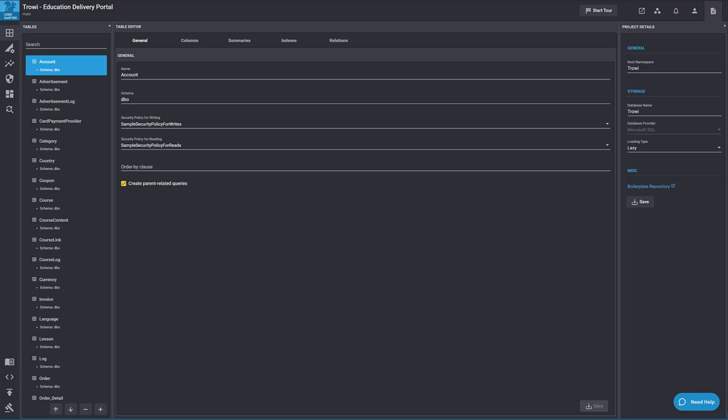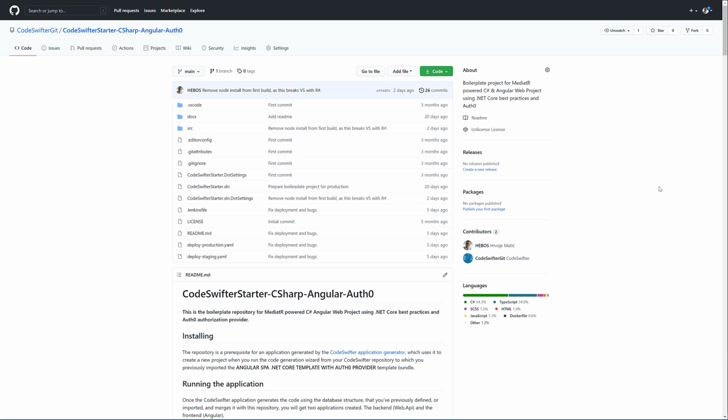The target boilerplate repository, for template bundles imported through Template Store, is typically hosted on some Git repository, such as GitHub, and should have public access enabled. The template bundle, which I imported in the previous episode, has a boilerplate repository on GitHub. I can access it by clicking the repository link, which can be found in the project details section.